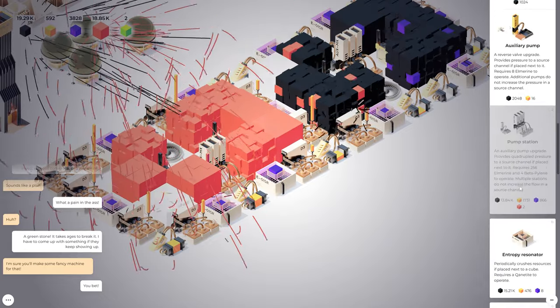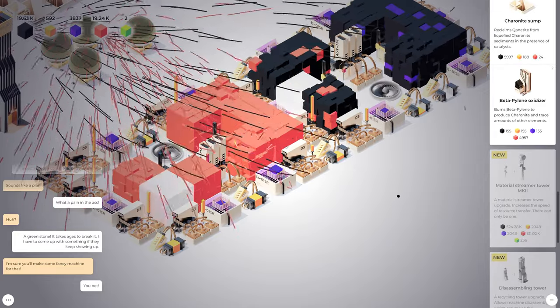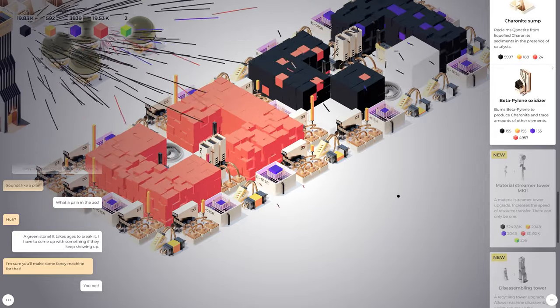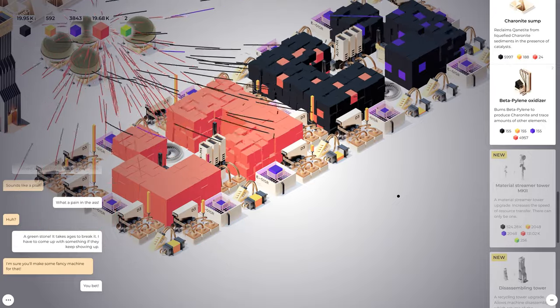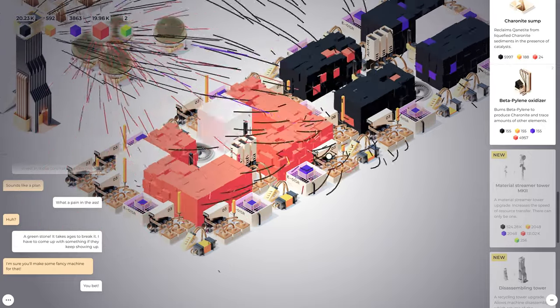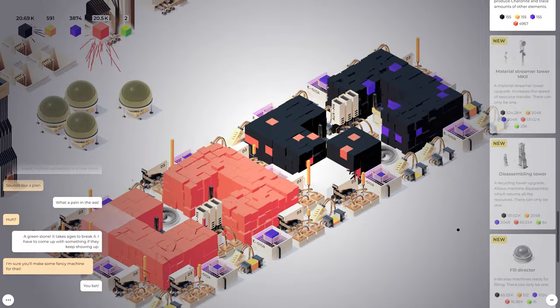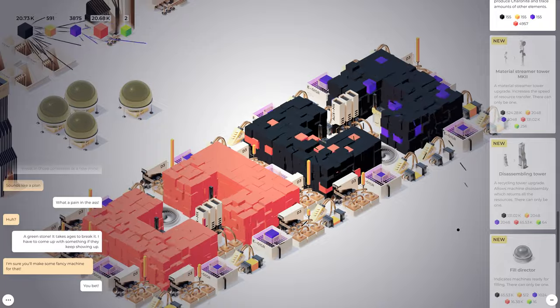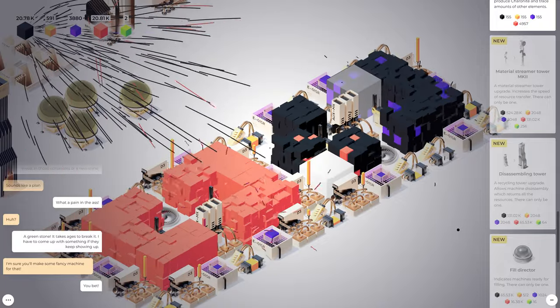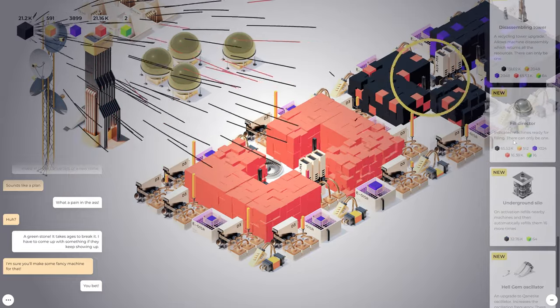Other new things. Material Streamer Tower Mark II. Material Streamer Tower upgrade increases the speed of resource transfer. So these will move faster, I guess. Doesn't seem that important right now. Disassembling Tower, a recycling tower upgrade, allows machine disassembly, which returns all the resources. Okay. So this replaces the recycle with a 100% recycle.